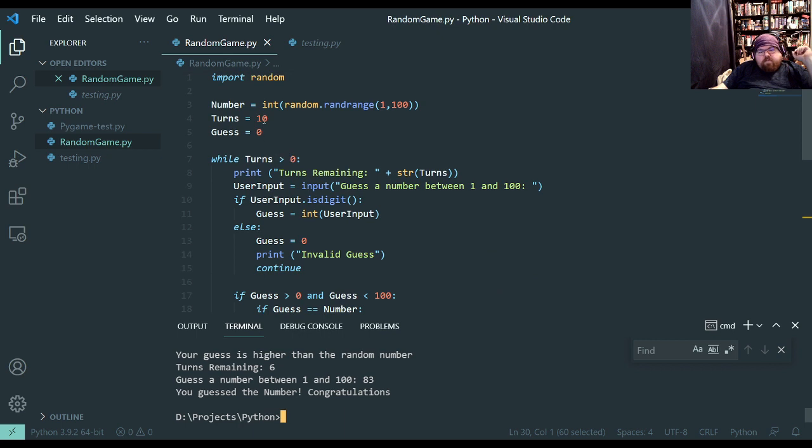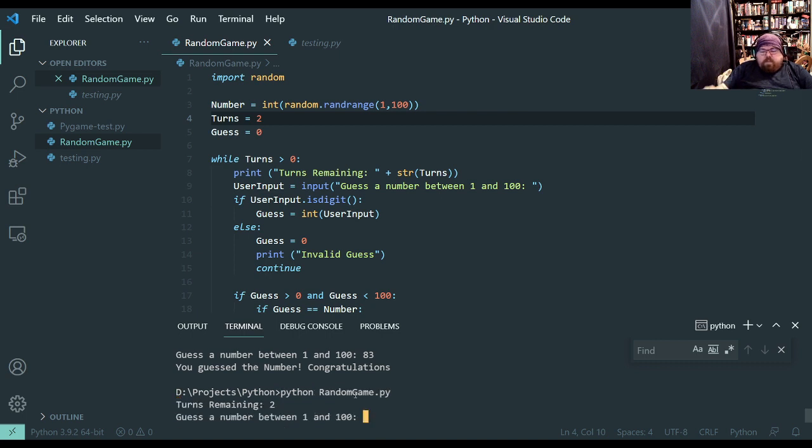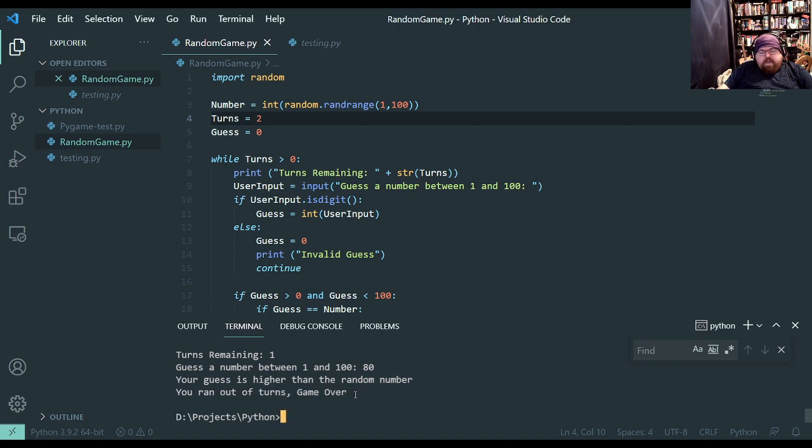What I'm going to do now is I'm going to set our turns to 2 so that we can lose very quickly. And we're going to go 50. It's lower. We're going to go 80. I ran out of turns. The game is over.